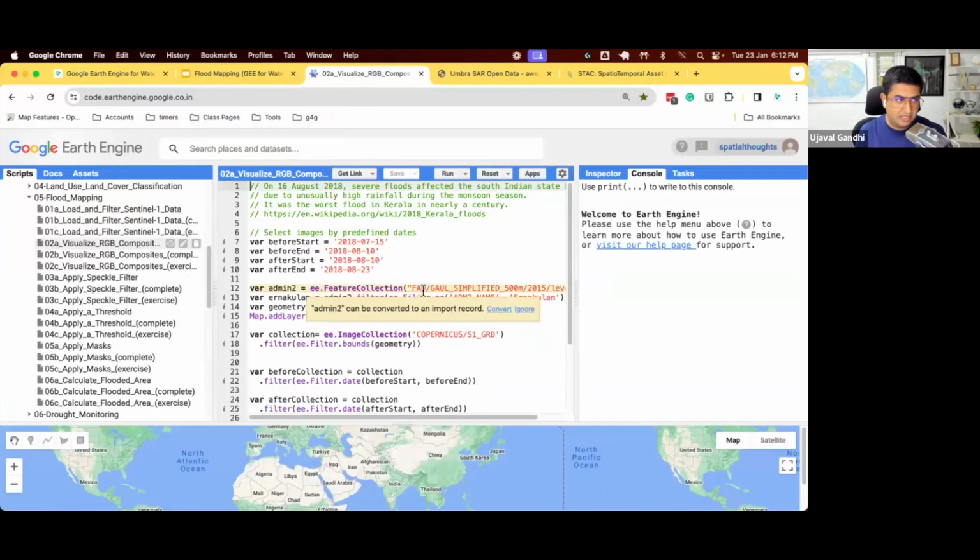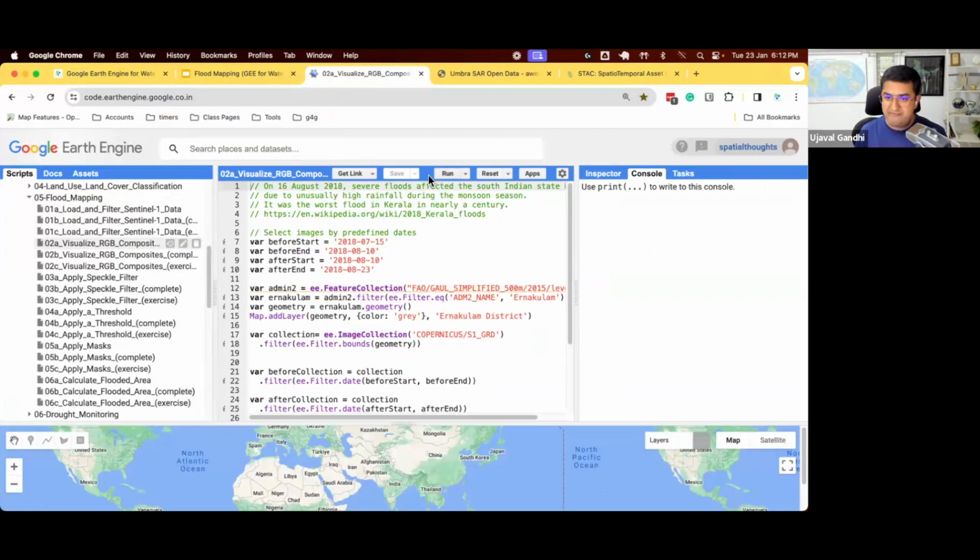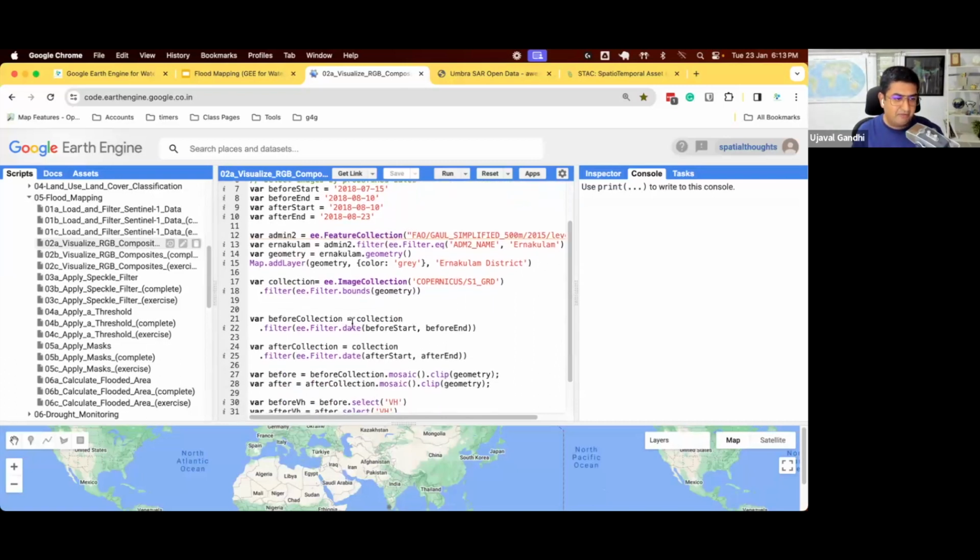So let's start with script 2A in our flood mapping module. What we've done so far is we were trying to map floods that occurred in this particular district between these dates. So we start with the Sentinel-1 collection. We filter to that particular district, and we apply a different start and end date for before and after collections. And finally, we find multiple images.